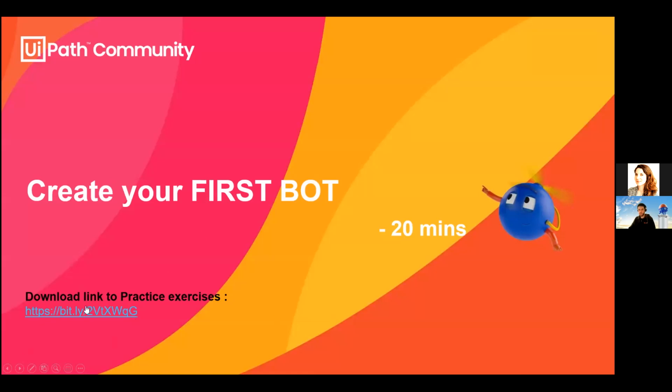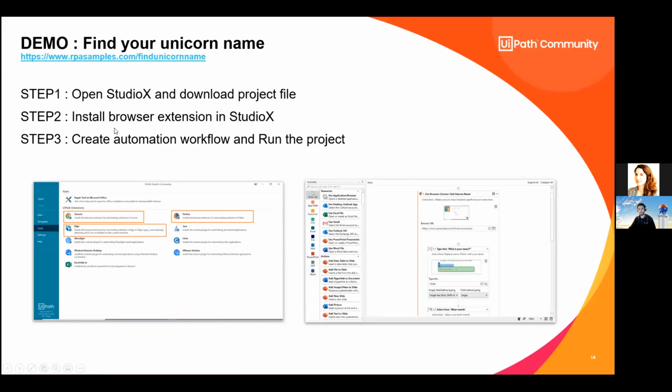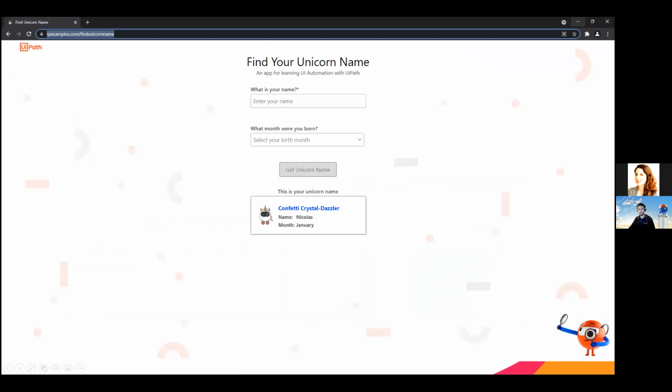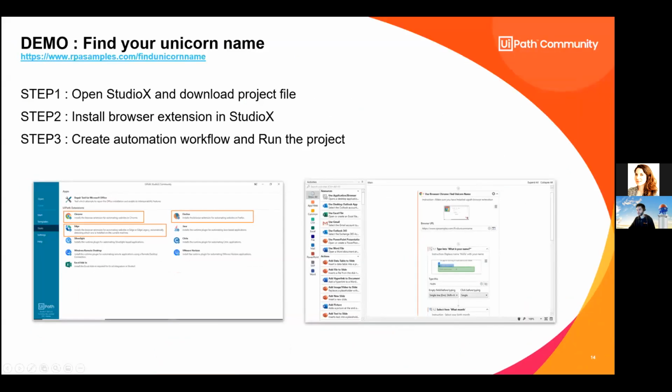So again, you'll have the exercise pack to download, but this first session, we are actually doing everything from scratch, the first 2 exercises. So the first example that we are going to do is find your unicorn name. Let me just paste you the link here. It's rpasamples.com, find unicorn name.